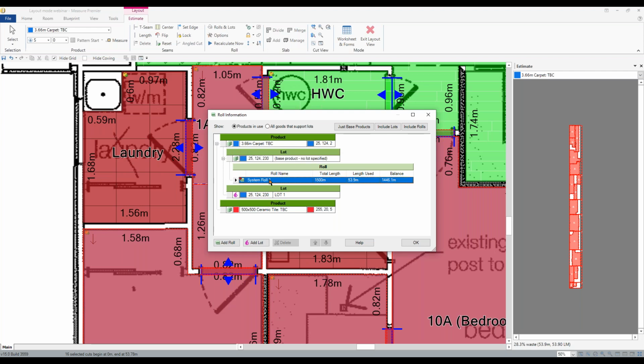So you can see that by default, Measure has dropped a system roll in here. It can have a total length of 1,500 meters, which you'll probably never quite fill up. And currently we're using 53.9. That's this guy over here.